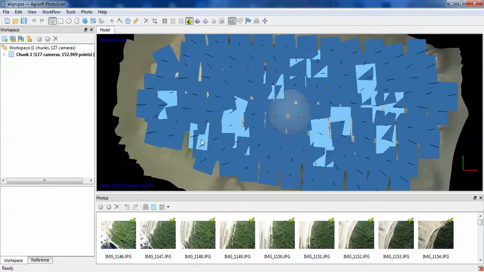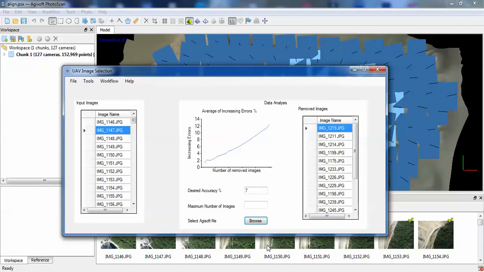And we can use this software for selecting optimum images, and it can be very helpful for some projects where we don't have enough time, and some projects where we want to increase the speed of the 3D reconstruction.